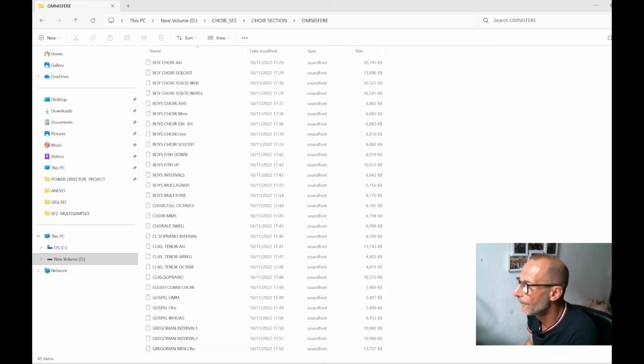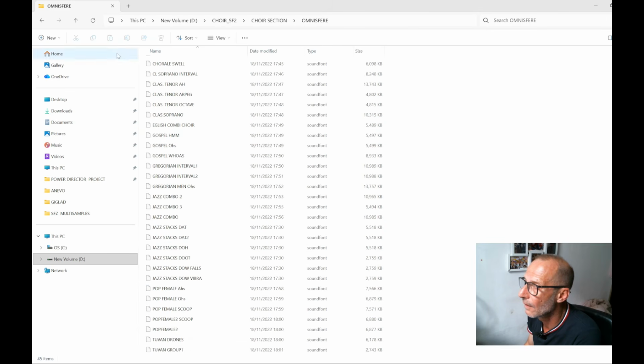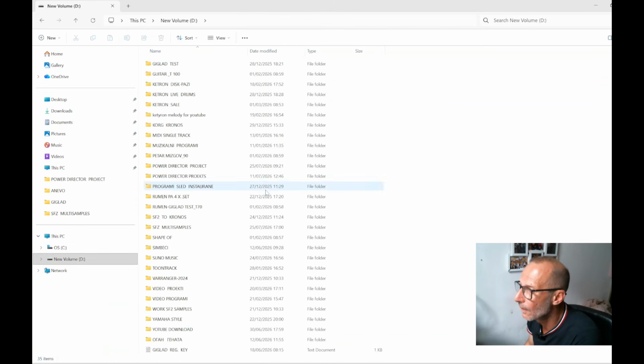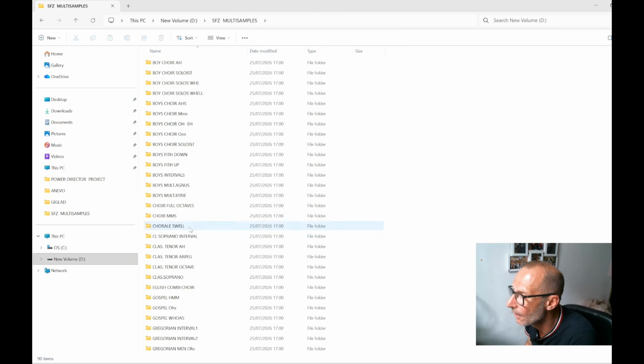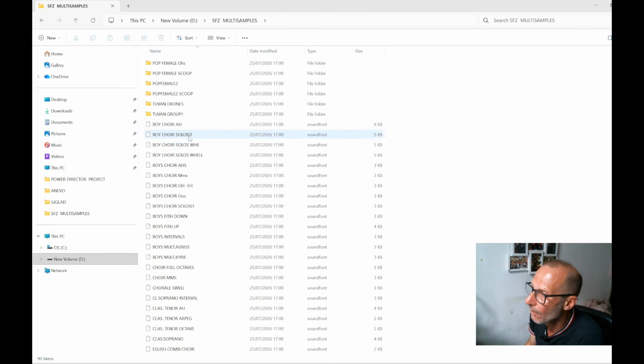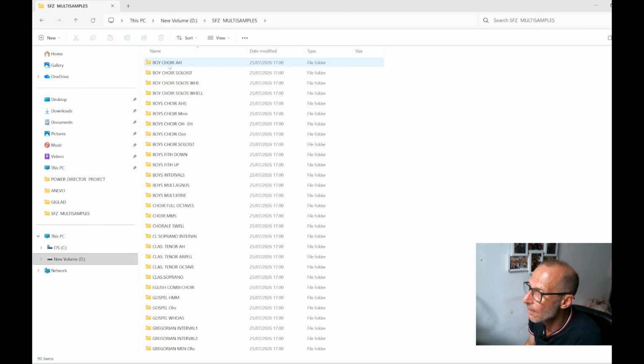Now let's go to the folder. So that is the folder. No, that is the old one. That is the Sound Font. Let's close this. And now let's go to the new folder, Sound Font multisamples. All the multisamples, all this folder, I converted here. So the samples are here one by one, like for the first one, the Boy Choir Ah.